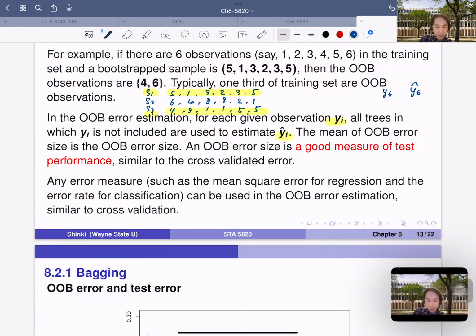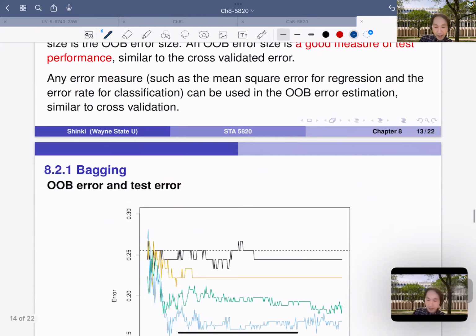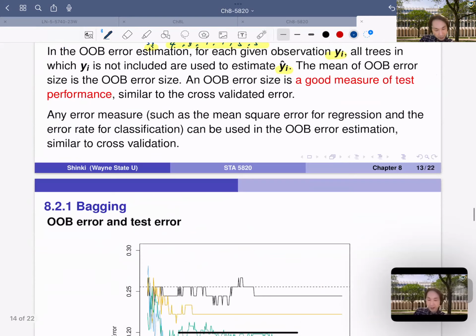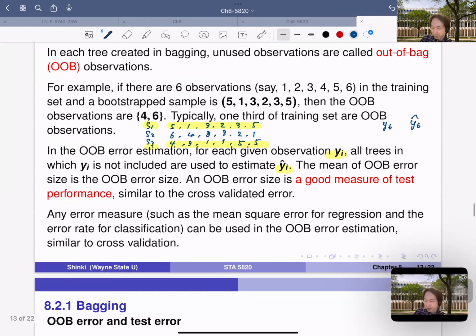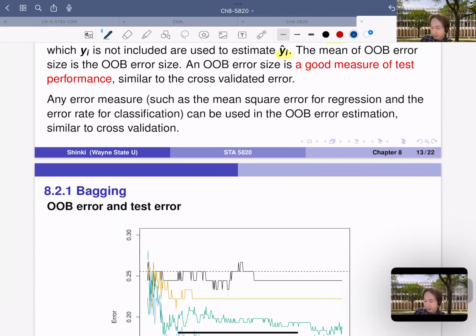And certainly this is a good measure of test performance because the 6th observation is not used to make a model to fit the 6th observation. Any error measure can be used in the out-of-bag error estimation, similar to cross-validation. For example, we can use mean square error, root mean square error, or mean absolute error for regression, or error rate or deviance for classification. So it's an alternative to cross-validation, but this bagging algorithm already includes the bootstrap procedure. So we exploit that procedure to do something similar to cross-validation.